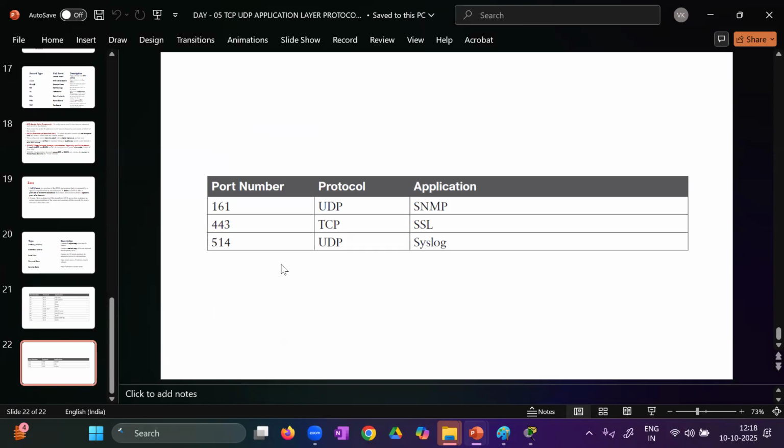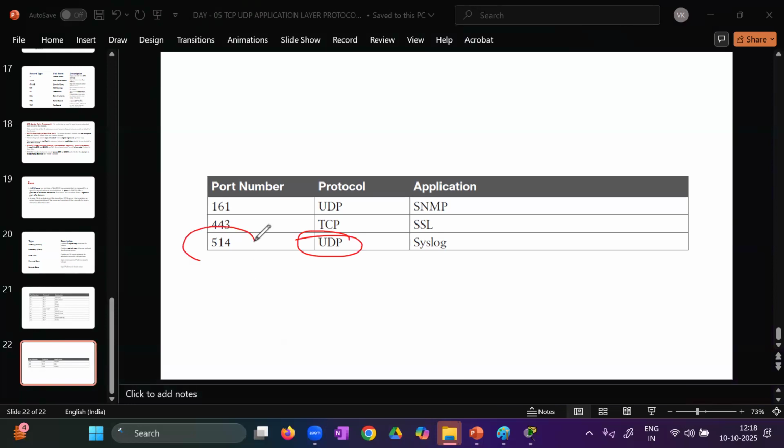For a switch also, the same commands. So again, what does this syslog use? The same UDP, and the port number is 514. It means both SNMP and syslog use UDP only.